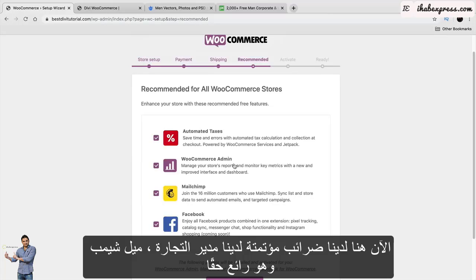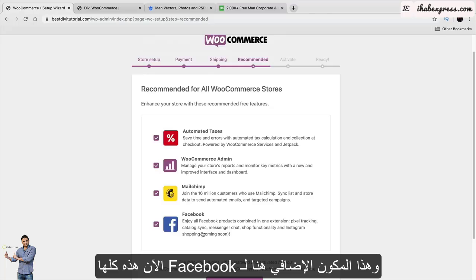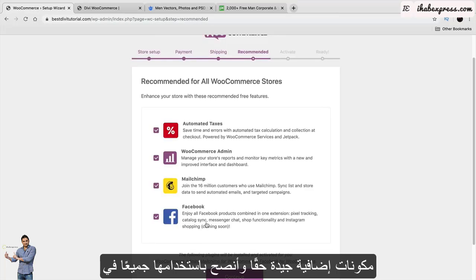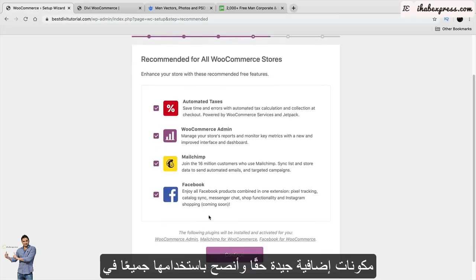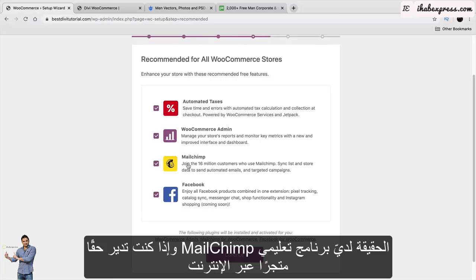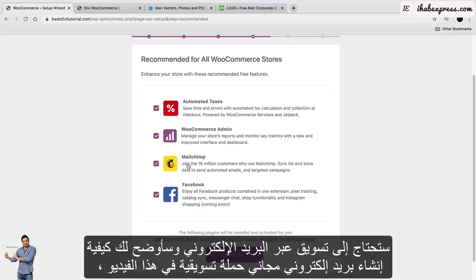Now right here we have automated taxes. We have WooCommerce admin, MailChimp, which is really cool, and this plugin right here for Facebook. Now these are all essentially really good plugins, and I would recommend to use all of them. In fact, I do have a MailChimp tutorial, and if you're really running an online store, you're gonna need email marketing, and I show you how to make a free email marketing campaign in that video.